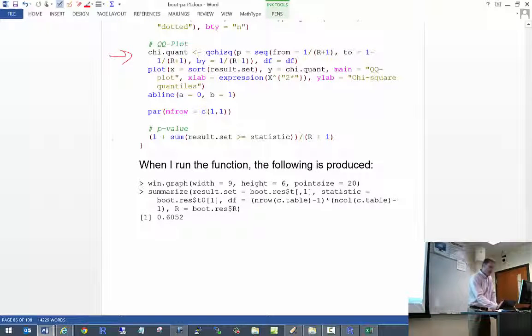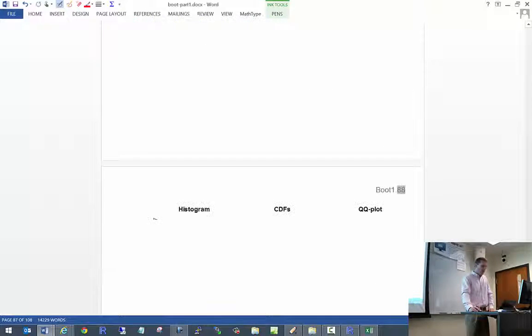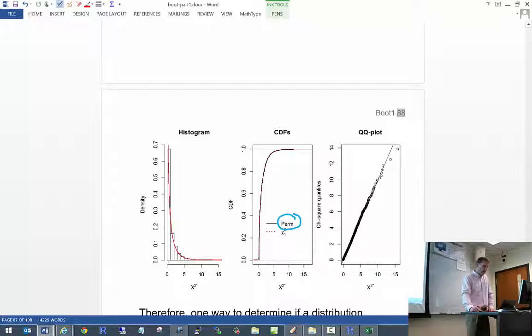And I guess at the very end, the p-value is automatically returned. So you will often want to do stuff like this whenever you use the bootstrap. You can modify this function for your own needs for other distributions as well. So I run the function. This is what I get on page 86.